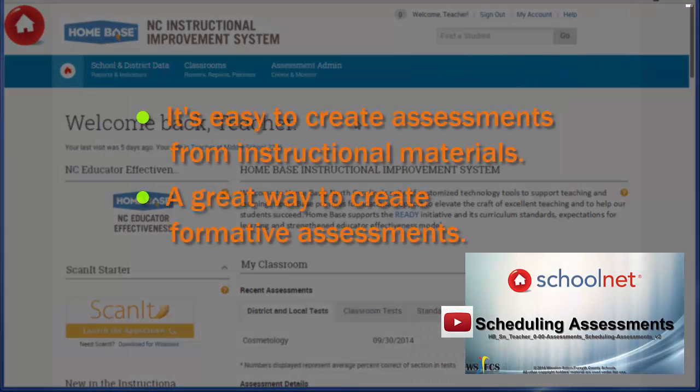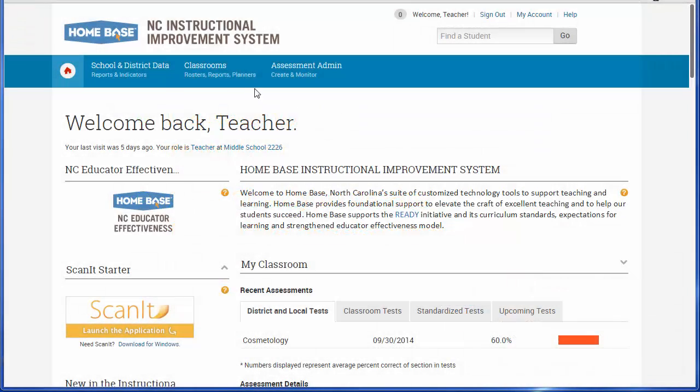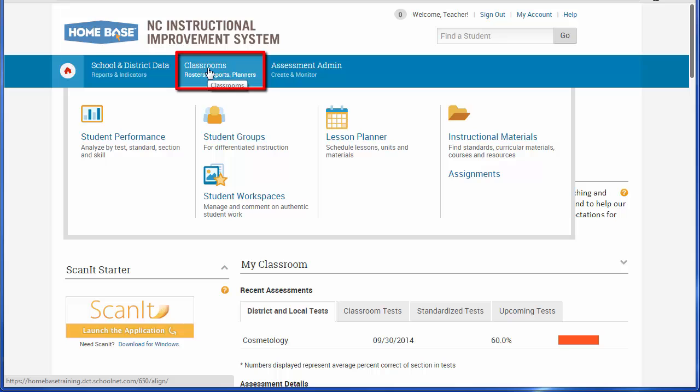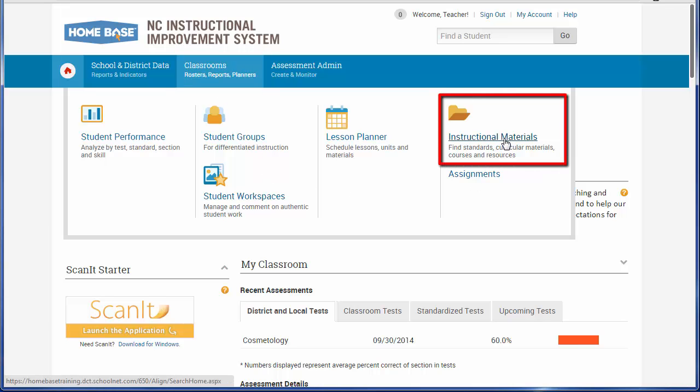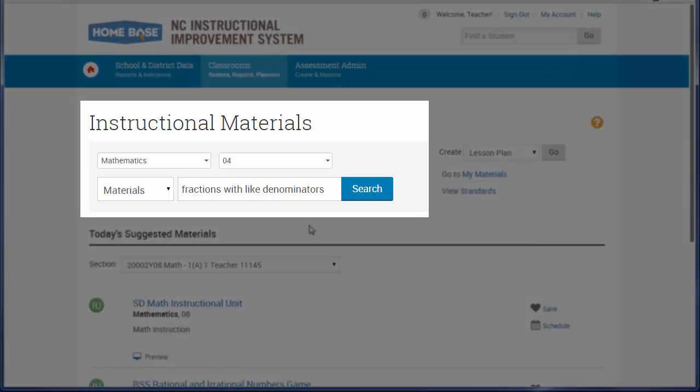Creating assessments from instructional materials is easy, and it's a great way to come up with formative assessments. So we're going to start with classrooms, moving to instructional materials. In this instance, we are interested in having a mathematics class for the 4th grade, and fractions with like denominators is going to be our search category.